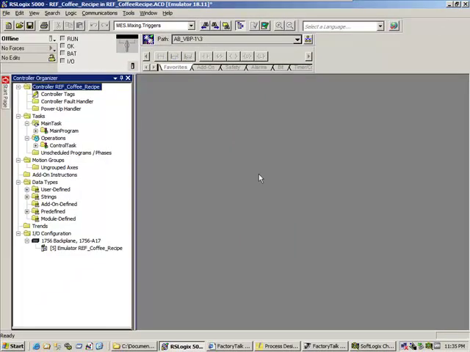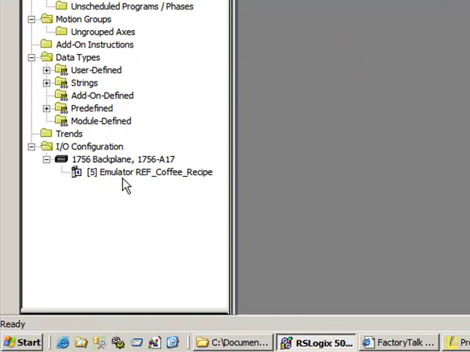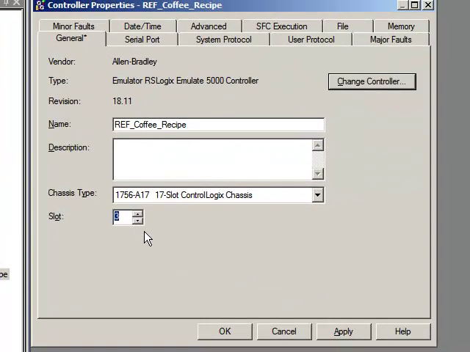Now that the project is open, I need to change the slot number that's currently configured in this project. I do that by double clicking on the emulator ref coffee recipe. This should be the last item in the project. It's currently configured for slot 5, but the new slot that I created was slot 3. So I choose 3 and click OK.